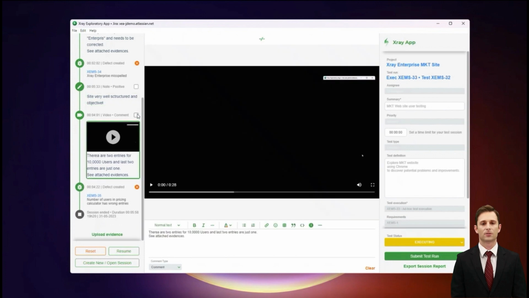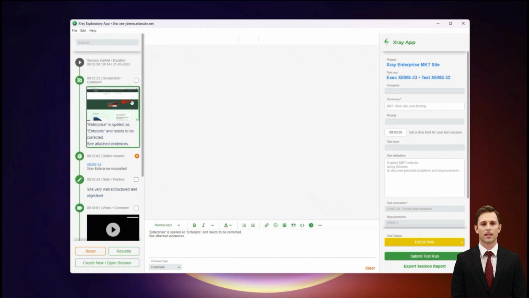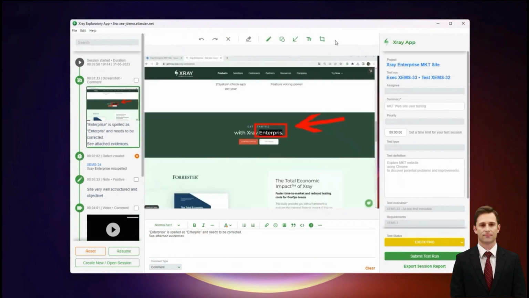Of course, I can also reset, resume, or create a session. Or I just open another session. Here in the middle I can re-edit things, for example, in the case of the screenshot I can make changes. On the right side, I have the issues that are associated to the project, the test runs, and the test itself.